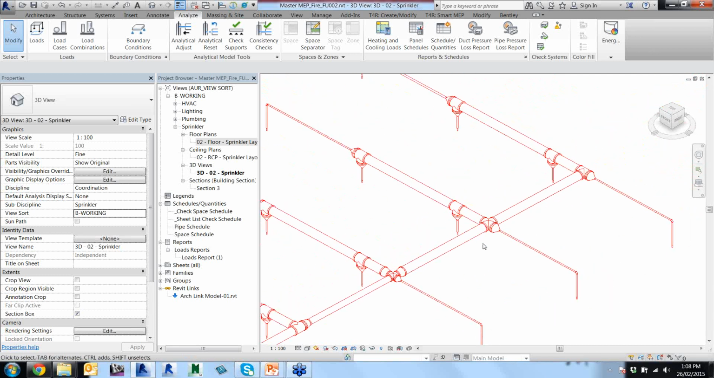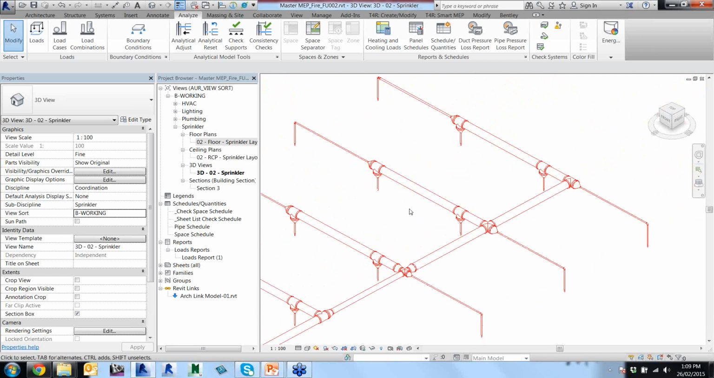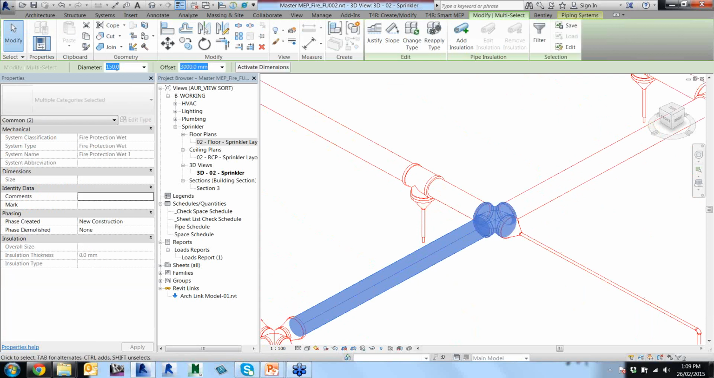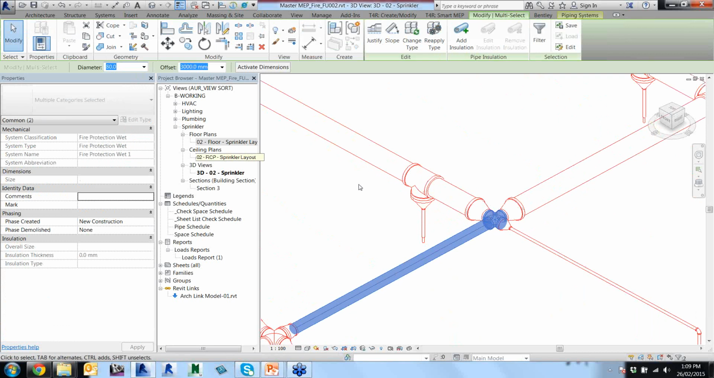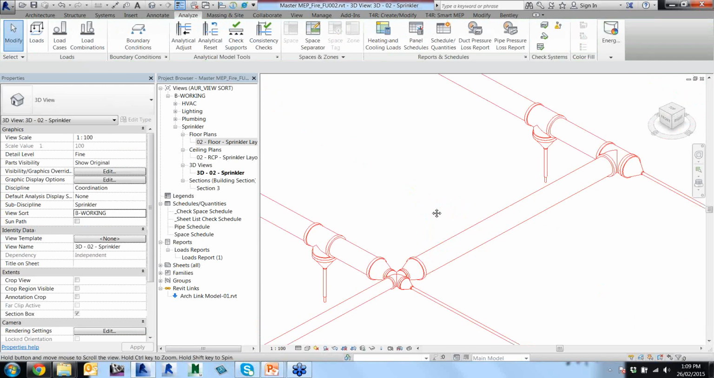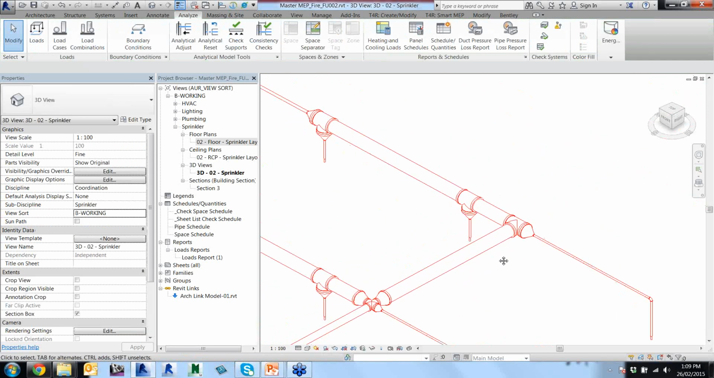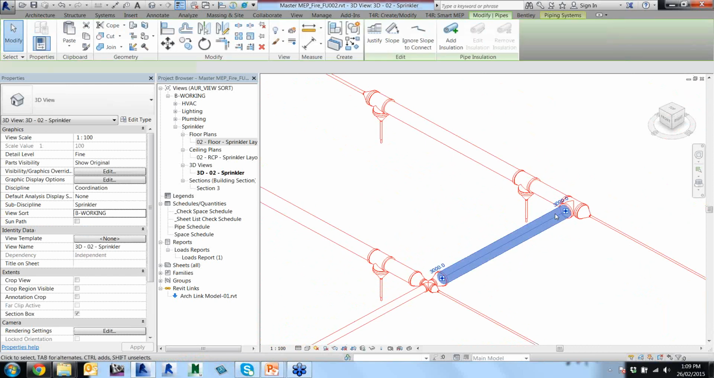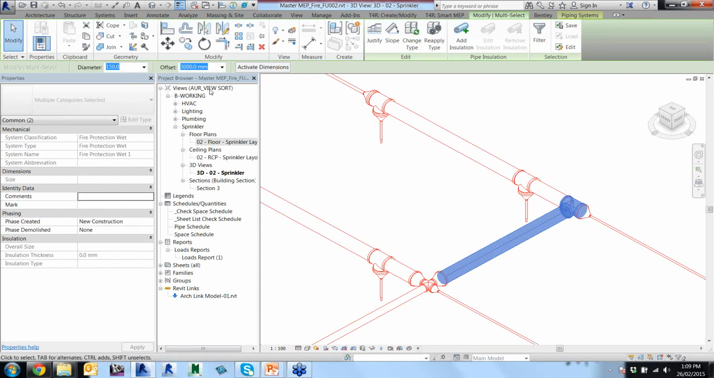Let's keep moving down. This segment here has got 8, and for 8 I need to change it to 80. Again I'm going to select the straight run, and holding my control key down I'll select the fitting piece as well, the cross piece, and change that to 80. The last segment of the main run is feeding 4, so I need this one to be 32. I'll grab that and the T piece as well, and change that to 32.